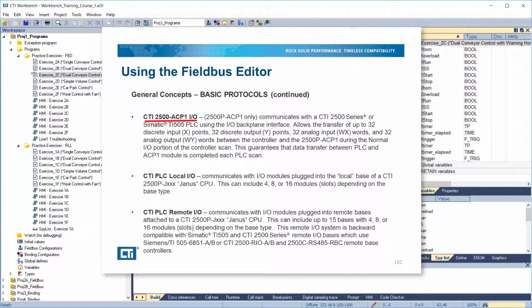CTI 2500 ACP1 IO protocol communicates with the 2500 series, or SIMATIC TI 505 PLC, using the IO backplane interface. You can transfer up to 32 discrete inputs, 32 discrete outputs, 32 analog inputs, and 32 analog outputs, between the controller and the ACP1, during the normal I/O portion of the controller scan. This guarantees that data transfer between PLC and ACP1 module is completed each PLC scan.